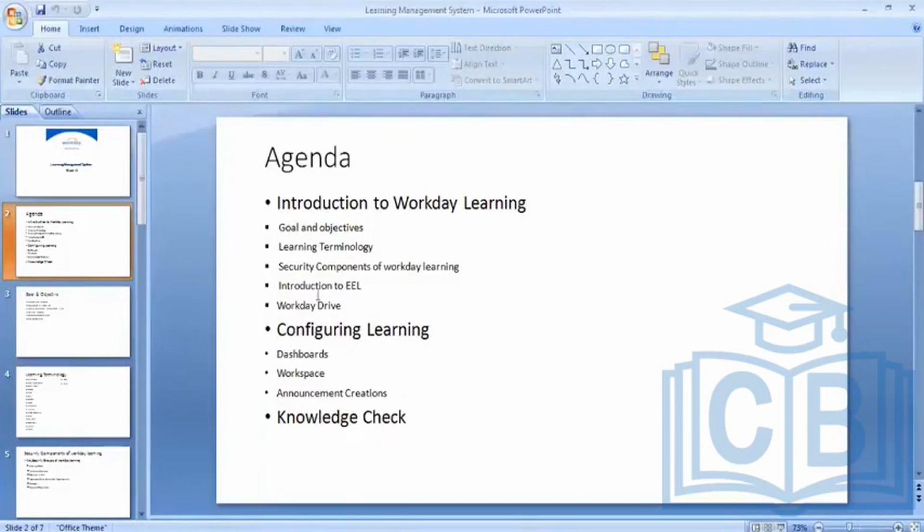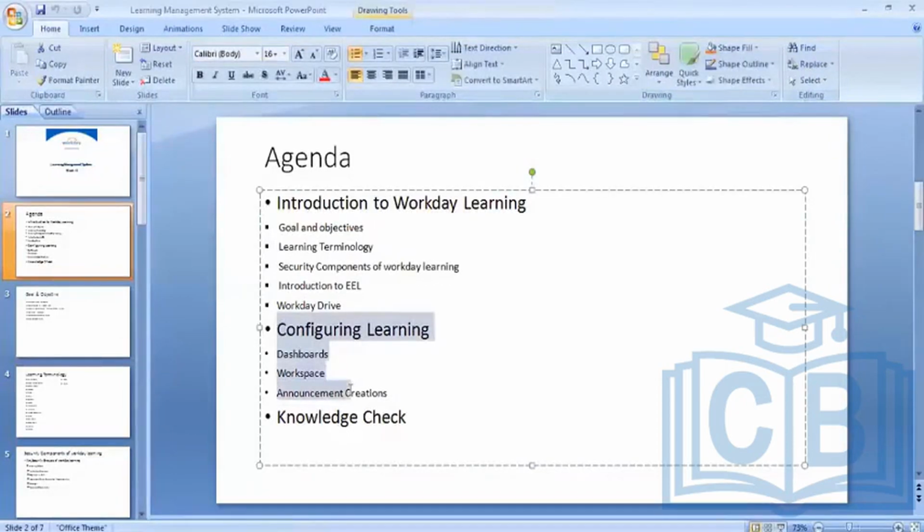And configuring the dashboard, workspace, and announcements is again a kind of core configuration. As a learning admin, you will not be doing this work. This is not related to your space. But if you wanted to see how many employees have completed this course, how many did not complete it, how many have started, and how many have not started, such information or statistics, you'll go to the dashboards and find the information.